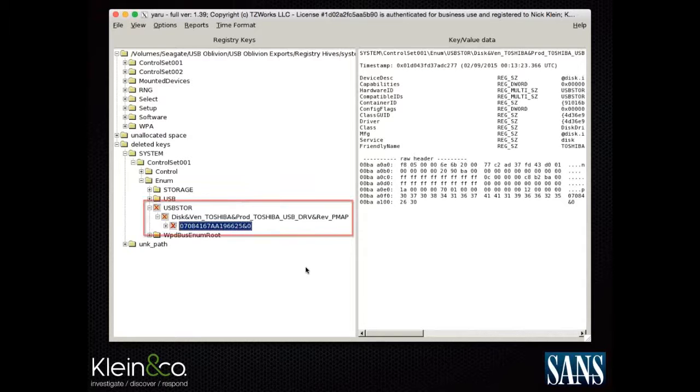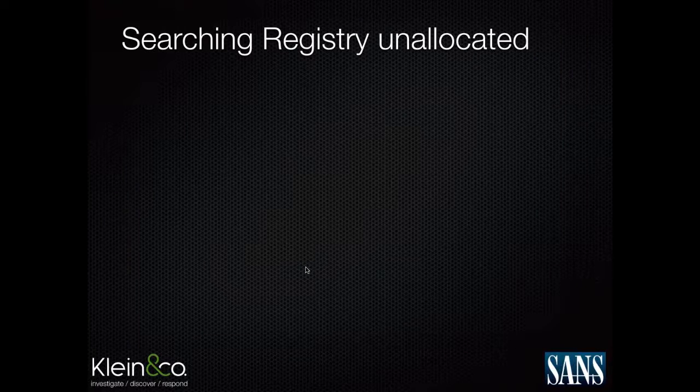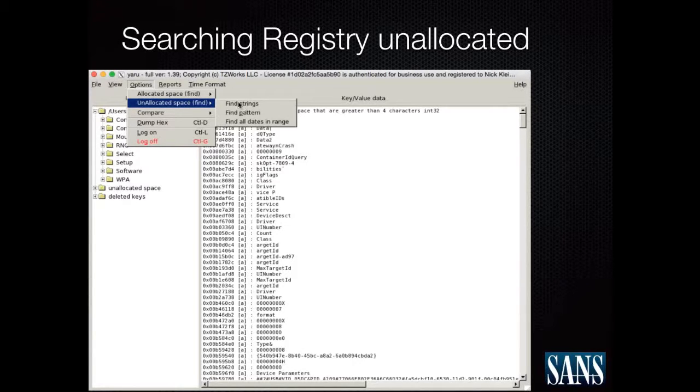You can, and again, you can do this from within Yaro. So in the options menu up the top, if you go to unallocated space, you'll see these different options. If you hit find strings, it will go through the unallocated space of the registry and pull out, as it says there, strings greater than 4 characters in int32 format. So then it'll produce this list, which you see, of key value data that is found in unallocated space.